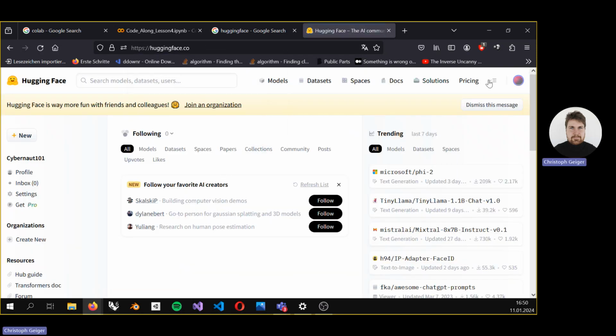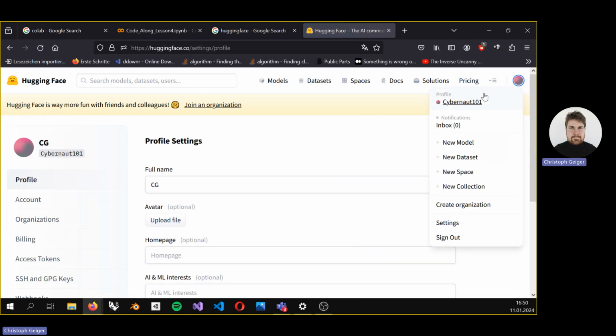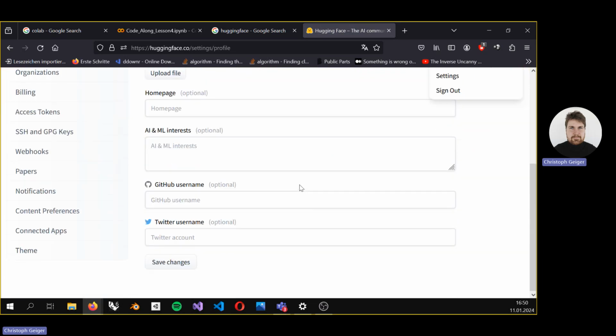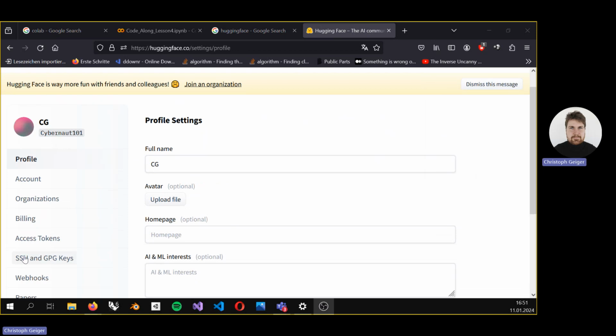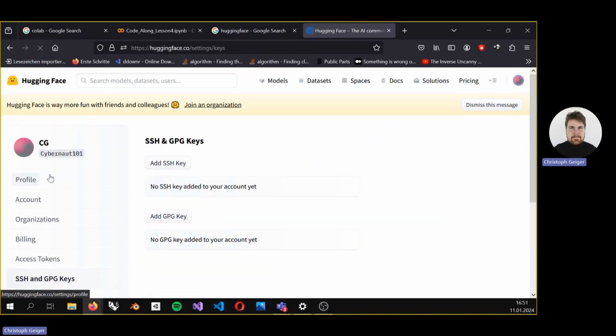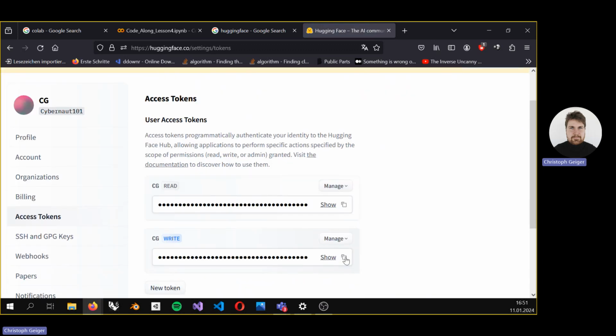Okay, so here we go on our profile, and then we go to settings. This is your profile, whatever name you gave yourself. Then you go to settings. And then on the right side there's access tokens, this one. And then we need to copy. I can show you very shortly. It's like a long number. We need the right token. So go to right and copy it.